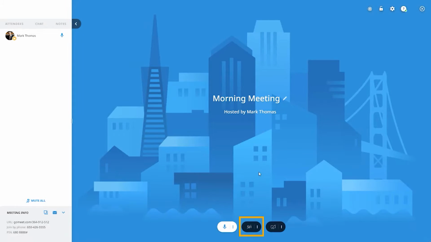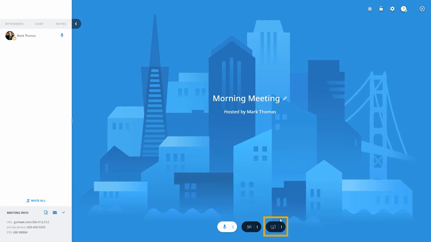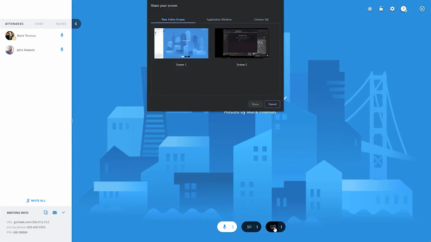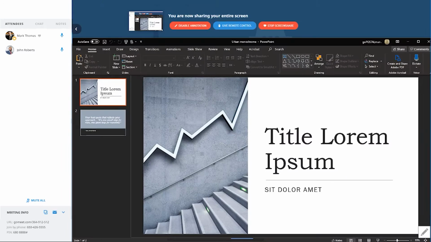The camera button turns your webcam on and off, and the More option gives you a preview of your webcam. The Screen Sharing button allows you to collaborate effectively by sharing your screen, applications, or videos. While sharing your screen in our desktop app, your attendees can annotate your screen, and you can even give them remote control over your computer.